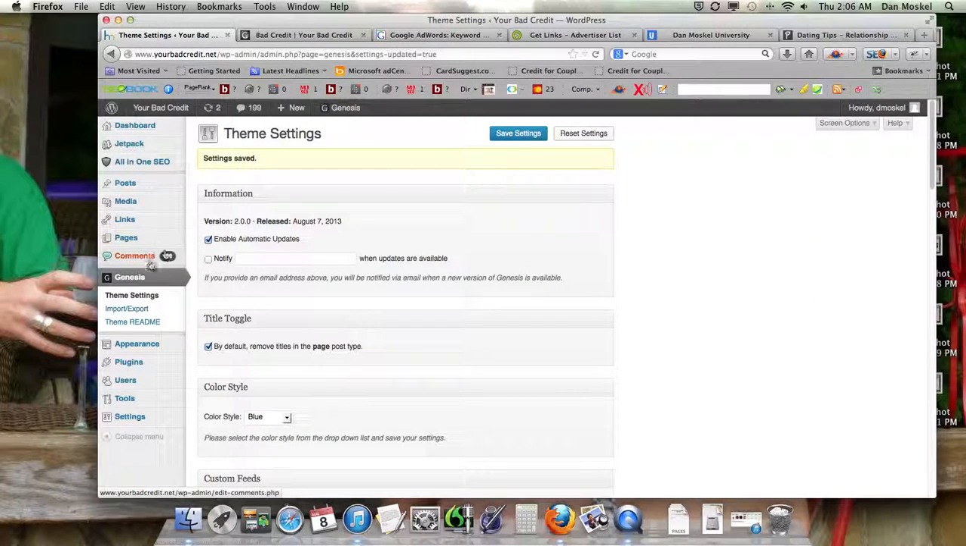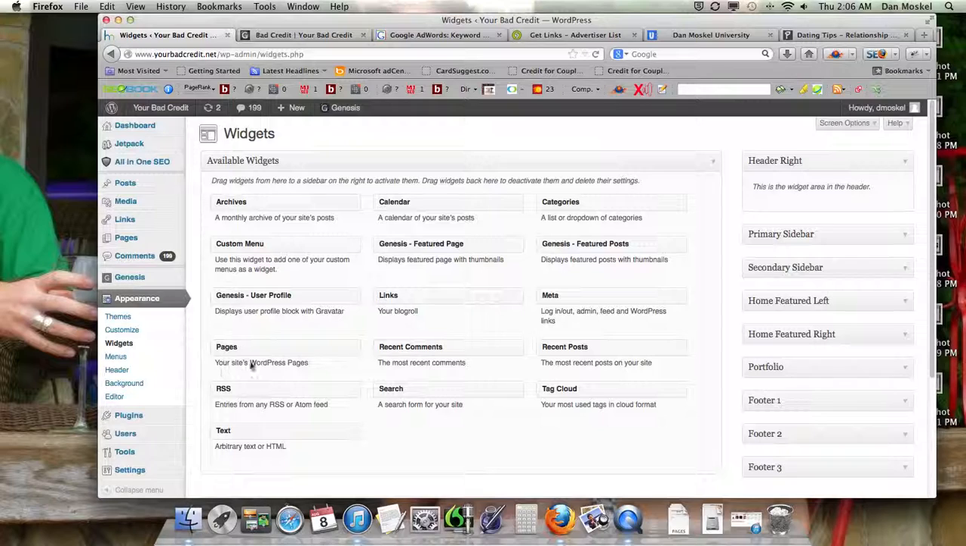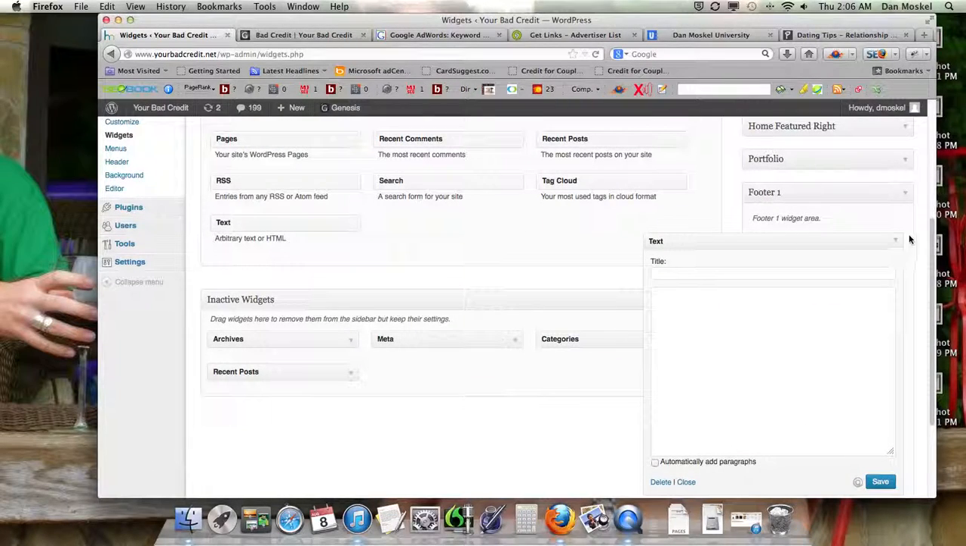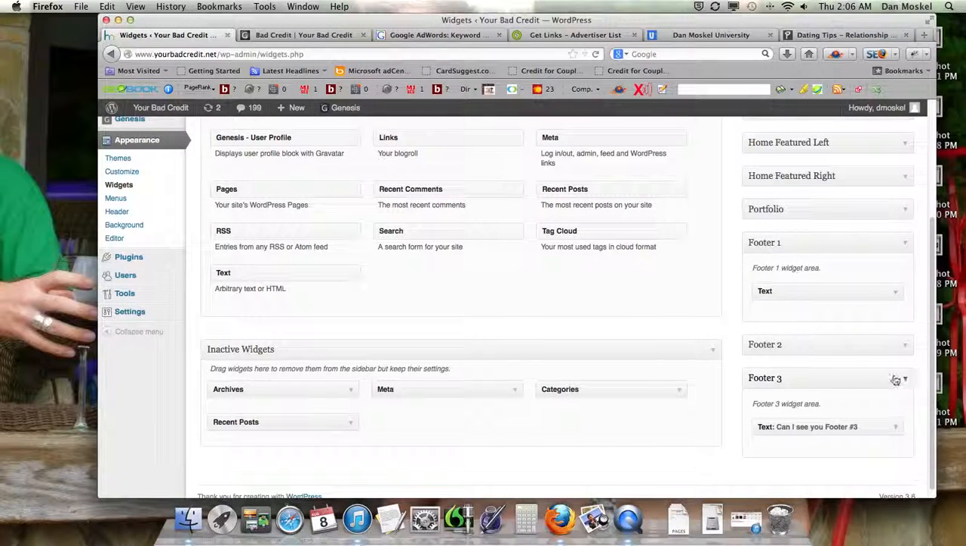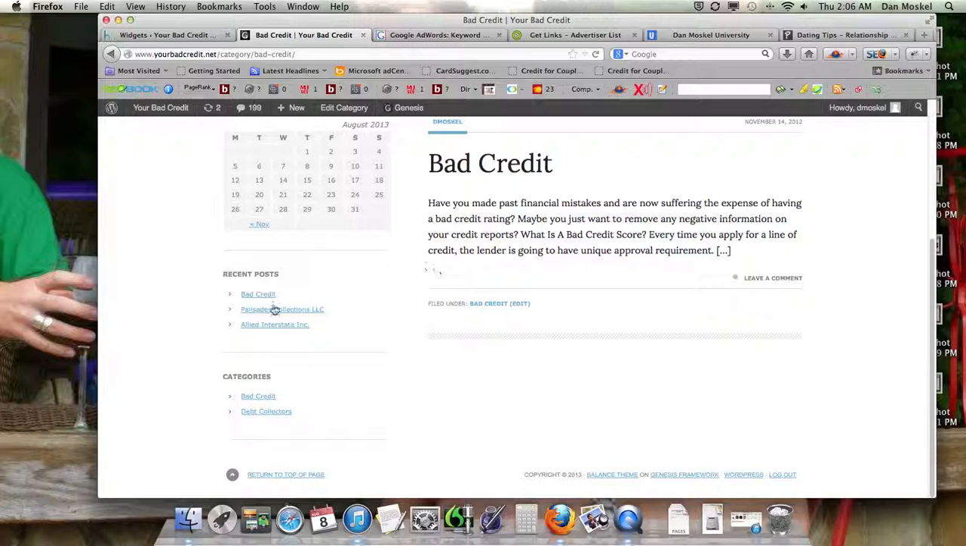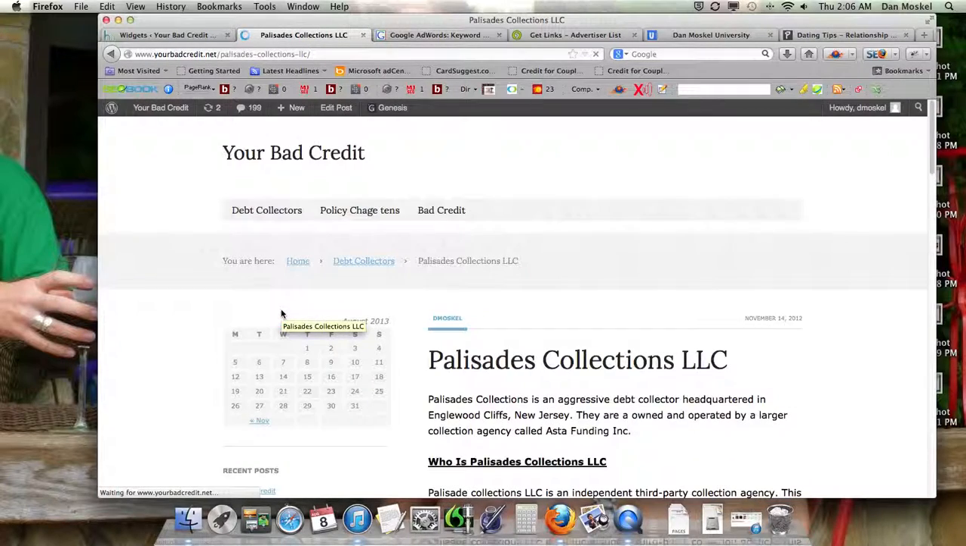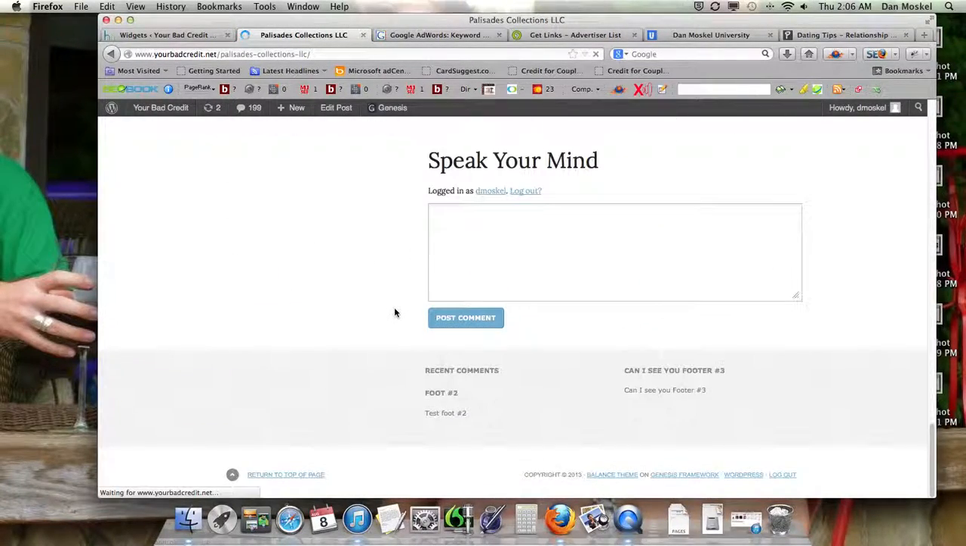Let me go back over to the widgets, and I'm going to see if I can fix this footer issue real quick. So I think the problem is there's nothing in footer number 1 and footer number 3, like even a blank box that doesn't say anything. So what I'm doing is putting, there should be something now in all of them. So let's see. Yeah, see, there we go.